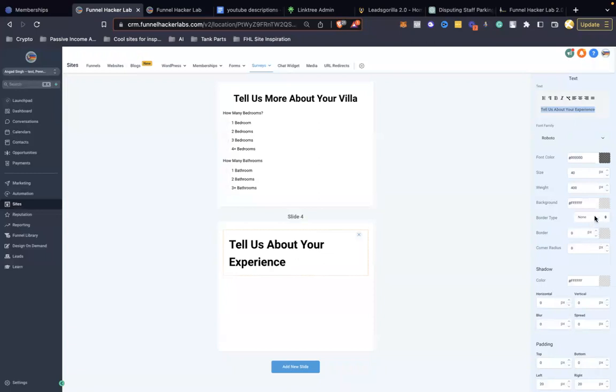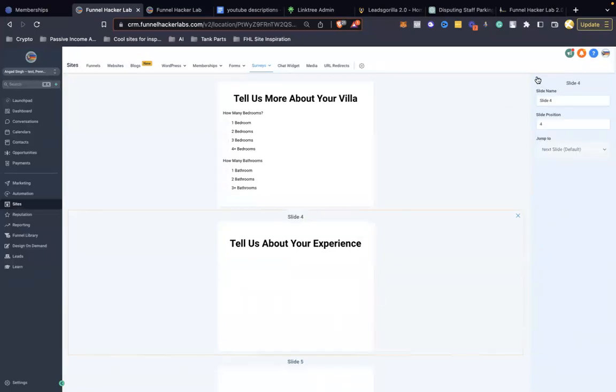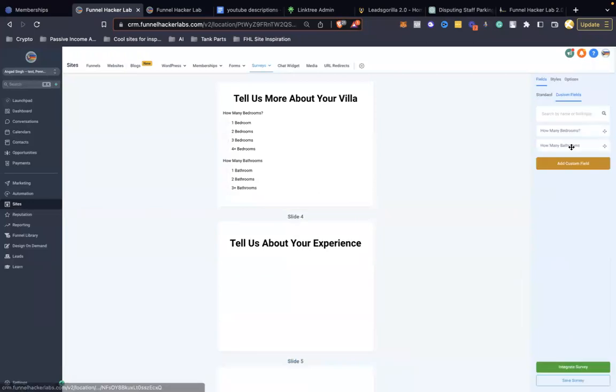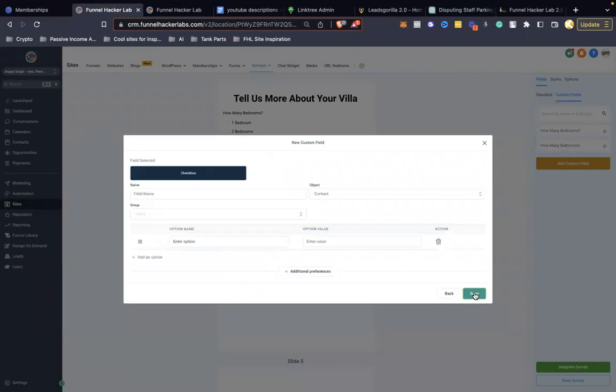We're gonna have this over here. We're gonna make this size smaller. Tell us about your experience. And this section, we're gonna be like, hey, tell us about your amenities. All right. So tell us about your amenities. We're gonna do a drop down, a text box, phone values, monetary select. We're gonna do a checkbox over here.